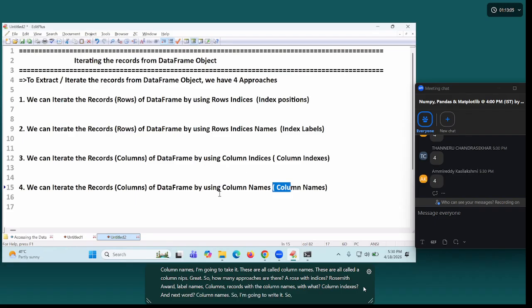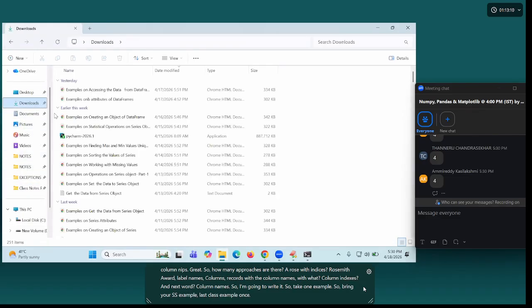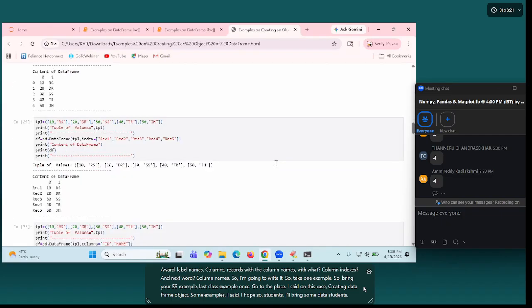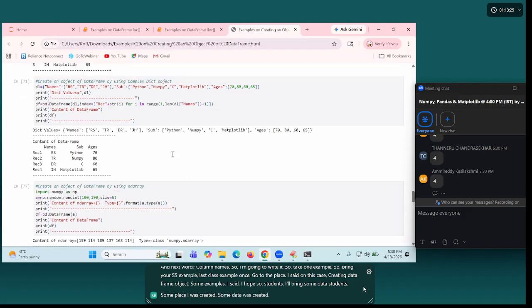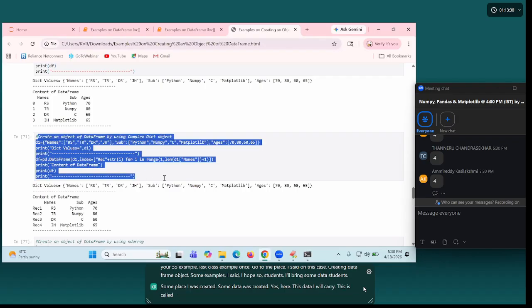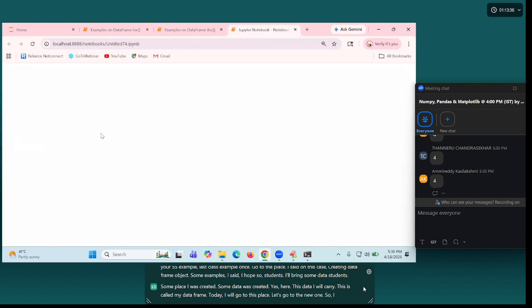So take one example. Bring your yesterday's example, the last class example, once. Go to the place. I said in this case, creating a data frame object. I hope so, students. I'll bring some data. Some data I had created. Yes, here. This data I will carry. This is called my data frame. Today, I will go to this place. Let's go to the new one. So I'm going to take it.